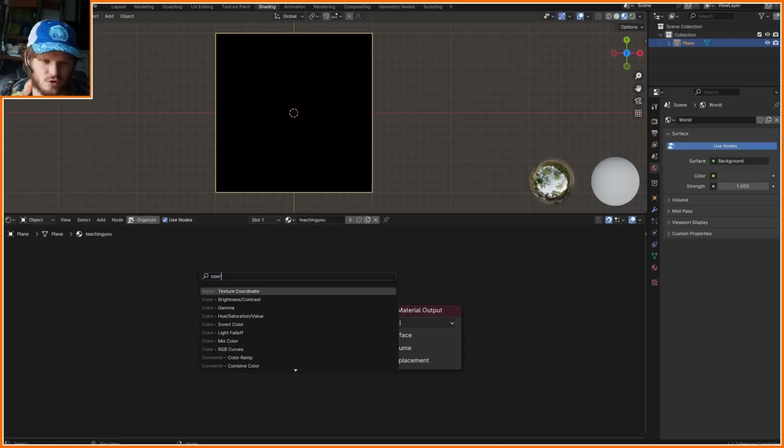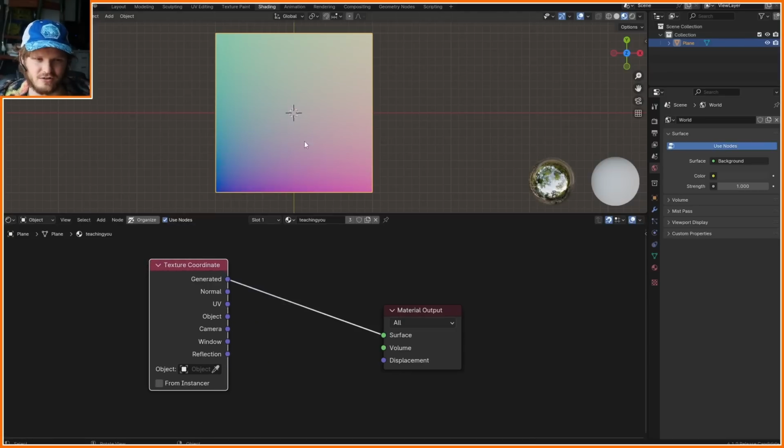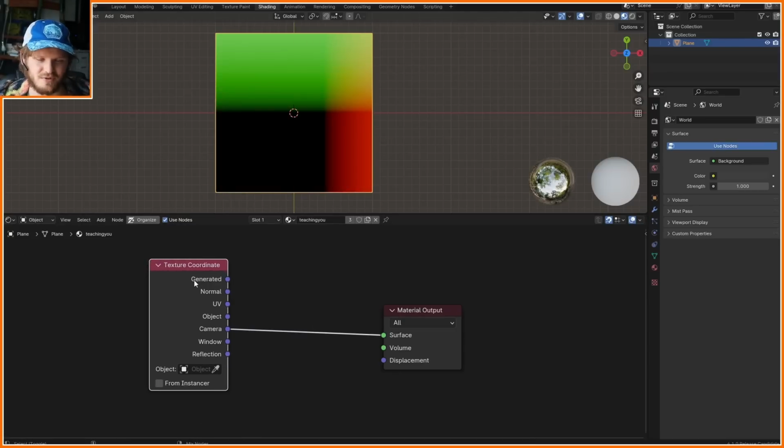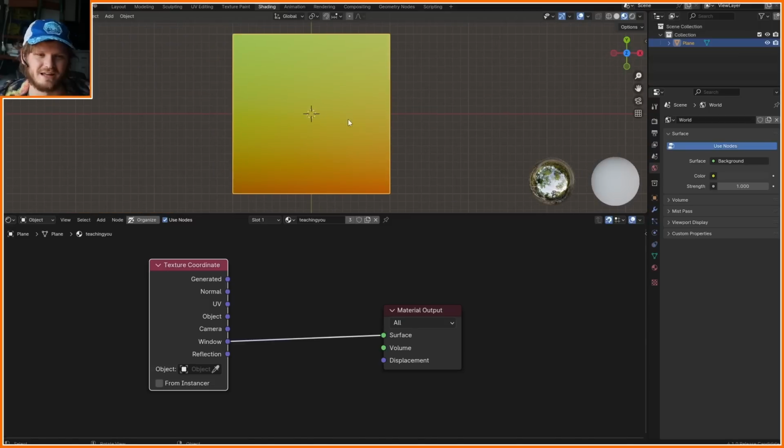There is a coordinates node. It's called texture coordinates, and you're going to see all these things that look confusing: generated, normal, UV, object, camera, window coordinates, which is interesting because it actually depends on where it is on your screen.